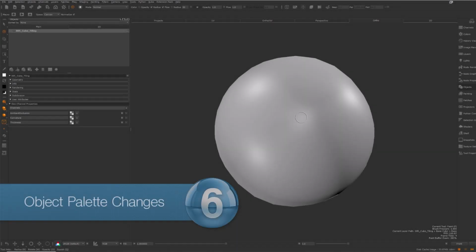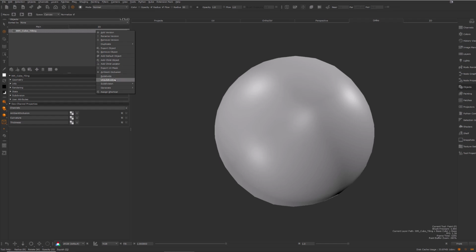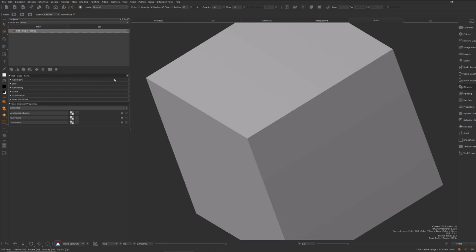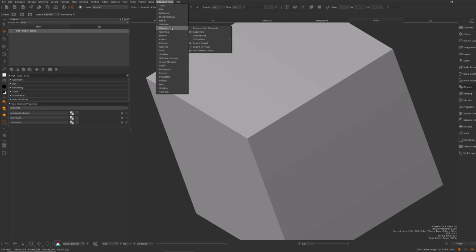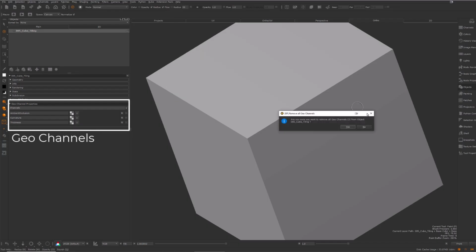Let's move on to some new additions and changes in Mari's object palette. If you right mouse click on an object, you have a new option to unsubdivide a mesh, which will remove any subdivision you previously applied via Mari's subdivision action. If you go to the extension pack menu and inside the object submenu, you will also find a new convenience option to delete all geochannels on an object, which circumvents Mari's confirmation dialog when you remove them one by one here in the object palette.